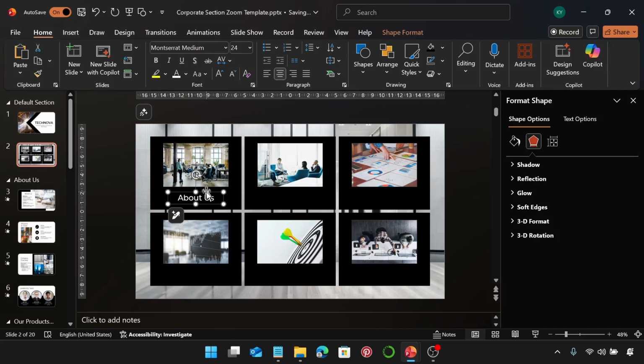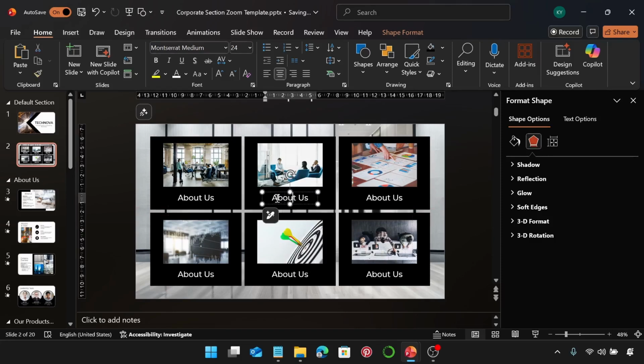Now I'm just going to hold Ctrl and Shift, create another copy here, same thing, another copy here, and select all three text boxes, Ctrl and Shift. Going to create another set of copies here. Let's now change the text for this one. This is going to be our products and services.